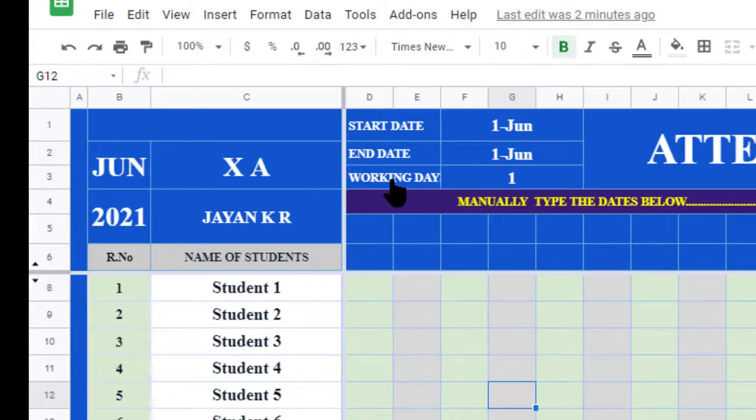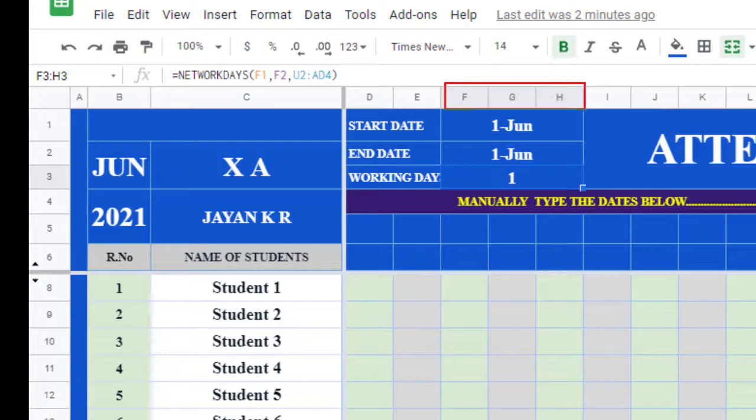Like that, the total working day in this cell is coming. When I am selecting this, you can see one cell reference, F3 to H3, because this is a merged cell. When I select it, you can see all the F, G, H column 3 cells selected and merged. That's why you see F3 to H3.